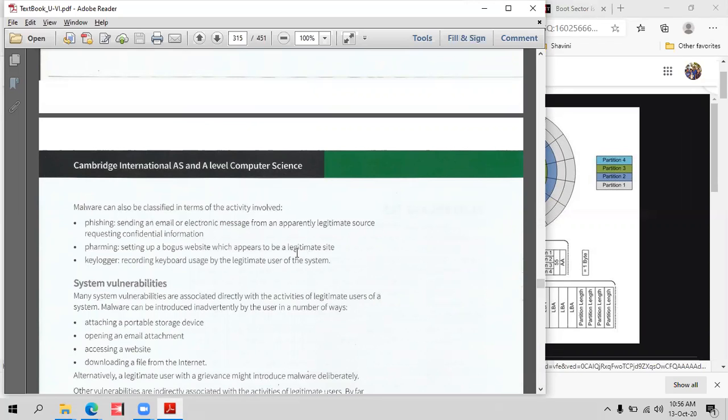So now about the malware. The three things are phishing, pharming, and keylogger. Phishing is sending an email or electronic message from an apparently legitimate source requesting confidential information. Pharming is setting up a bogus website which appears to be a legitimate site. Keylogger I'll come to later. First, these two, because students find it difficult to remember the difference between them. And I will tell you how to remember it.